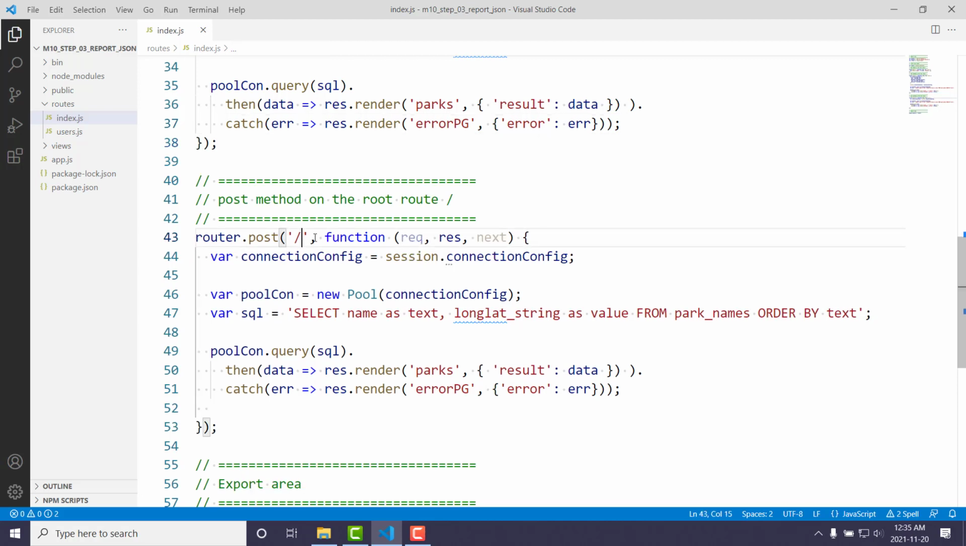My other route. Now the route here is going to be different. It's going to be a report. So a post method on the report route. So that's when someone goes to this particular URL on our web server, this code will be triggered.